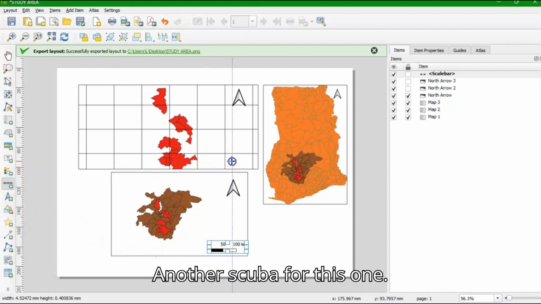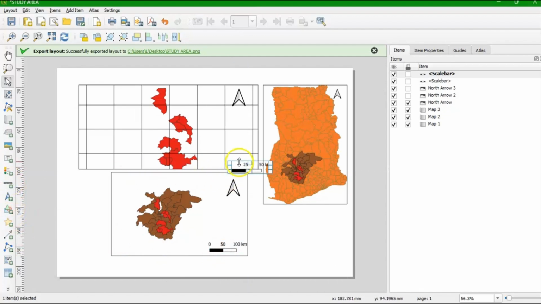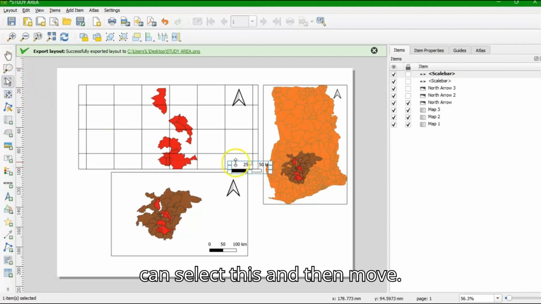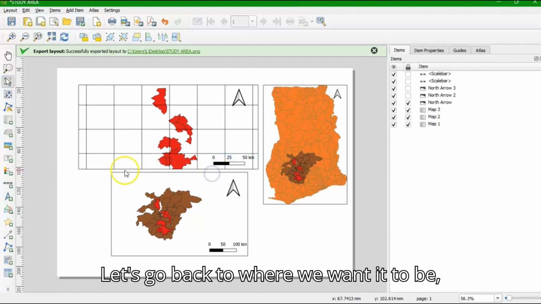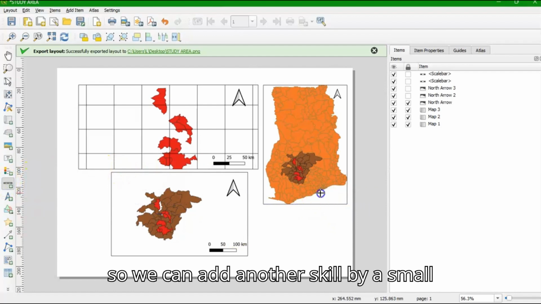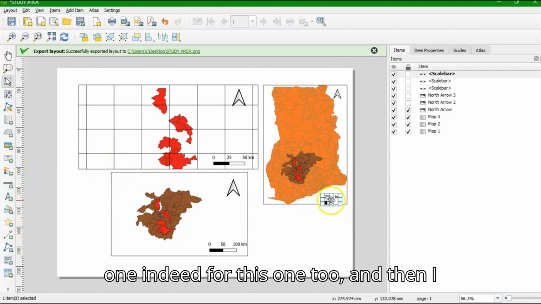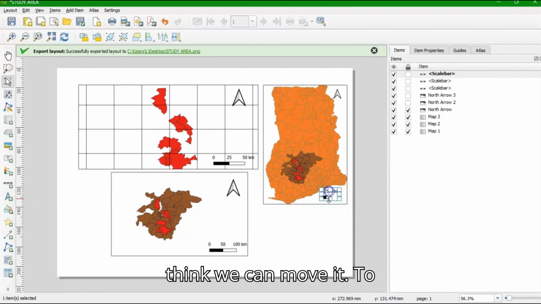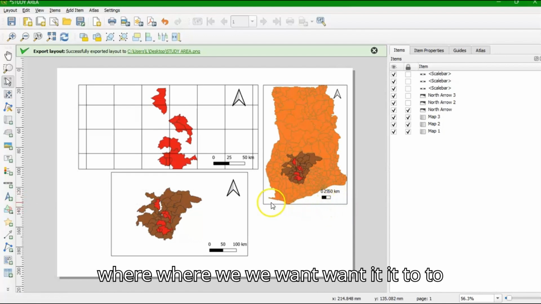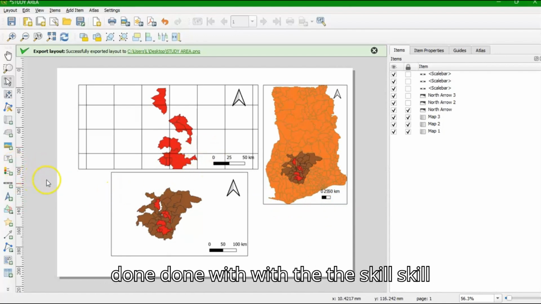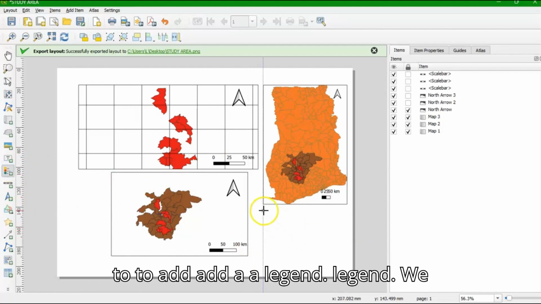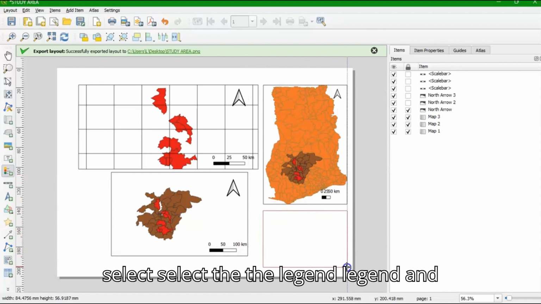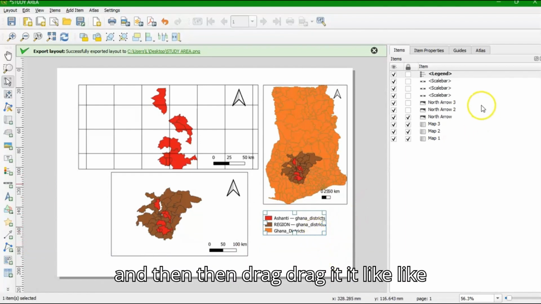another scale bar for this one, and then we can select this and then move the scale bar to where we want it to be. So we can add another scale bar, a small one indeed, for this one too, and then I think we can move it to where we want it to be. Now that we are done with the scale bars and the north arrows, what we would like to do is to add a legend. We select the legend and then drag it like this.